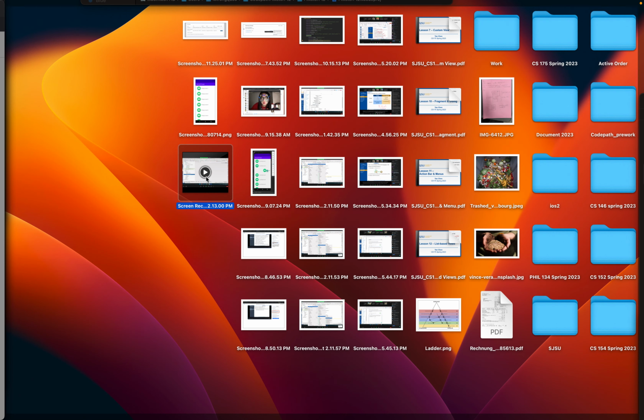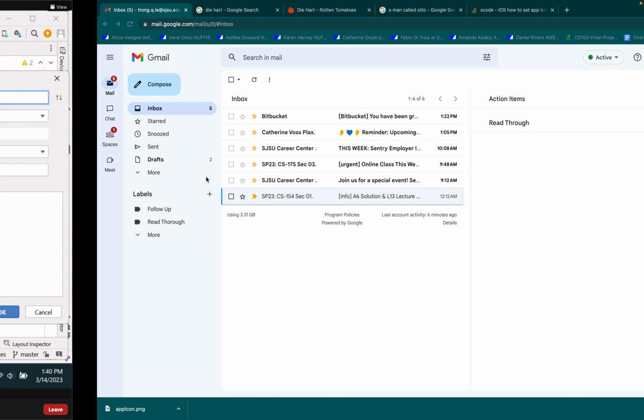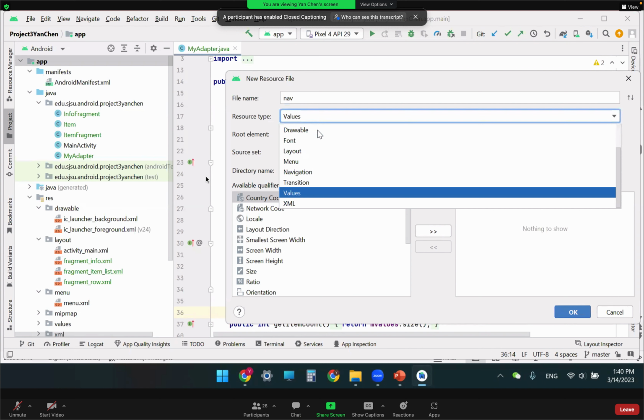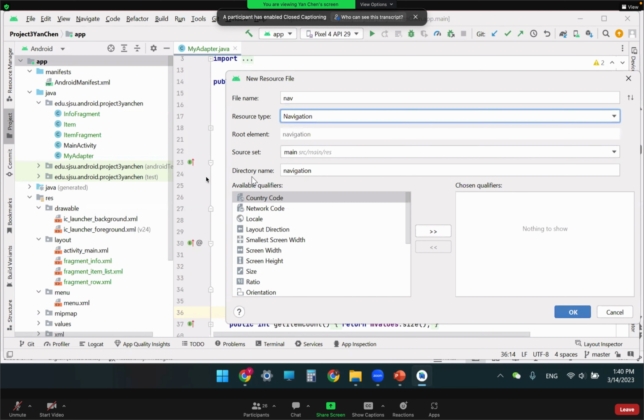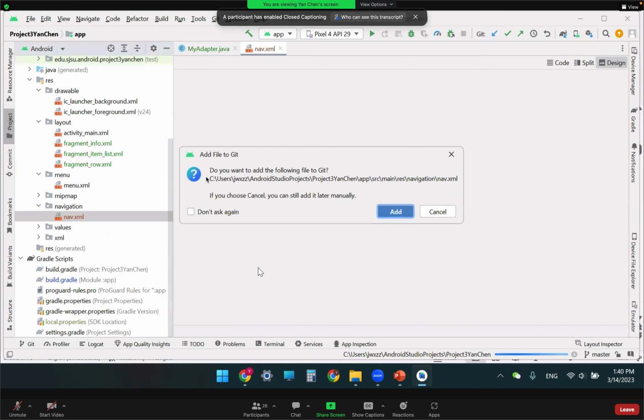Okay, so first add a nav resource. Just right click anywhere, say new, and a resource file. The file name doesn't matter, it's just the type. Please choose navigation as the type, and just say okay.